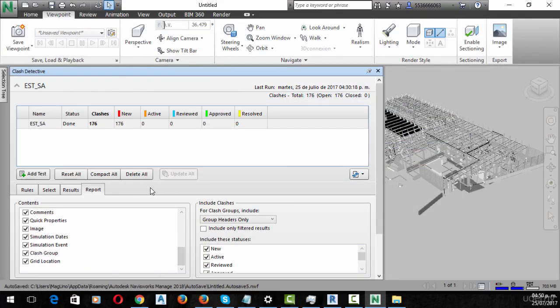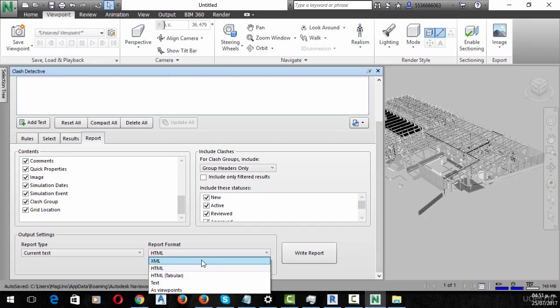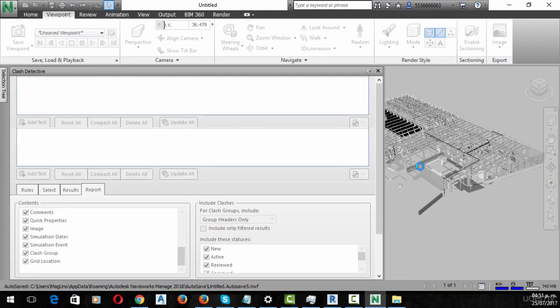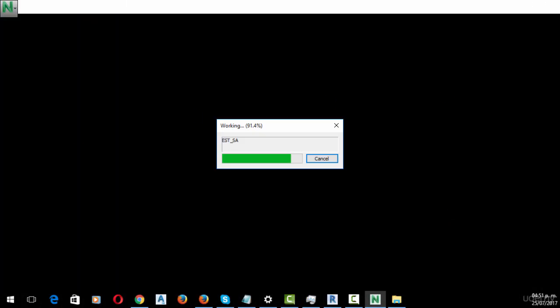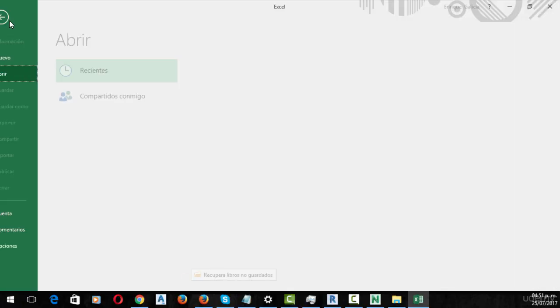So let's see other types of reports. We can get it as well as an XML file instead of HTML. It's going to save it there. And for that purpose, we need to use Excel. We can just open our Excel file.